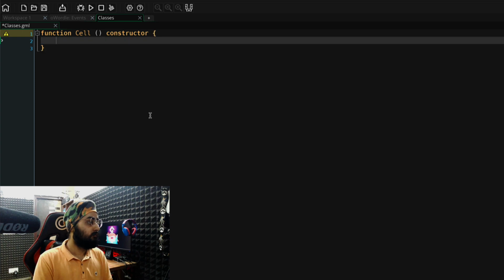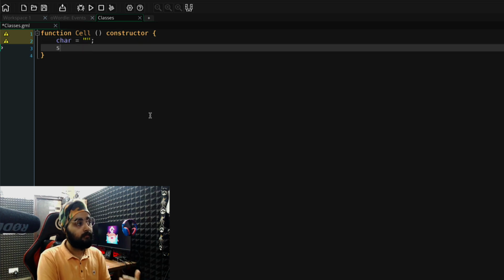A constructor is created just like a function, but it then has the constructor keyword there. So this constructor is called cell. Now the first variable it has is the character that it stores. So this will be named char, and by default it'll store an empty string, so there's no character there. Then the second variable will be the state.